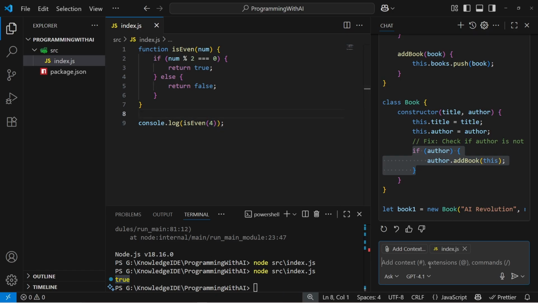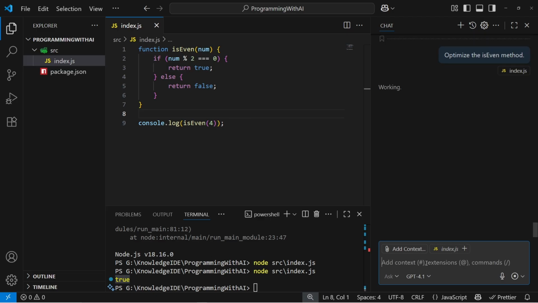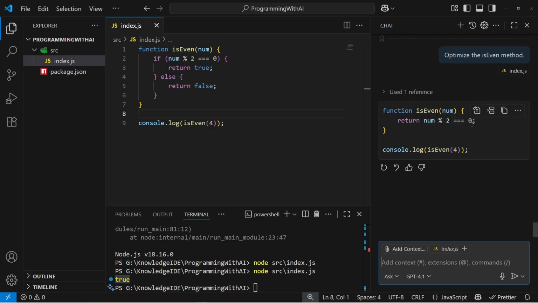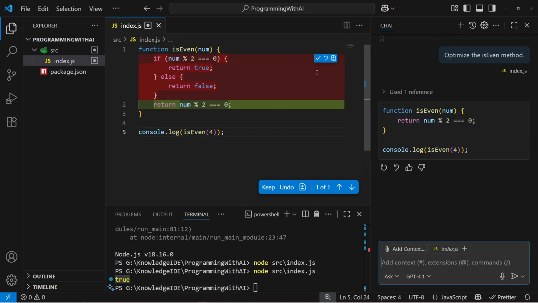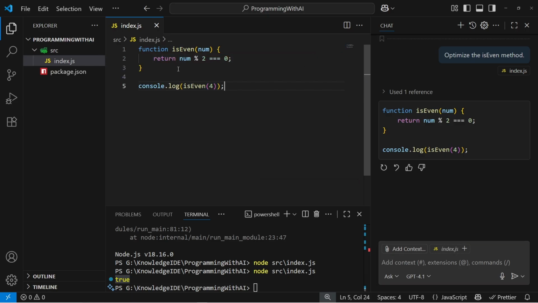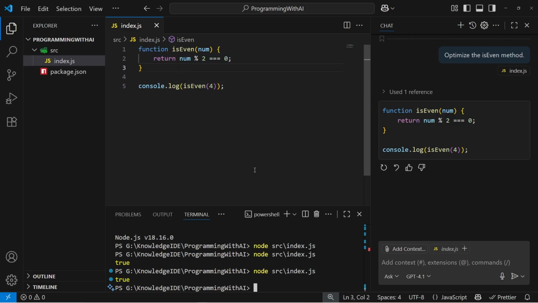Now let me ask GPT to optimize this isEven function. So I have already added this index.js and I'm writing here, optimize the isEven method, and enter. You can see here it provided the optimized code. Let me add that here and keep that code. The old code was around 5 to 6 lines and the AI provided optimized code which is written in only one line. Let me run this. So this is working as expected.